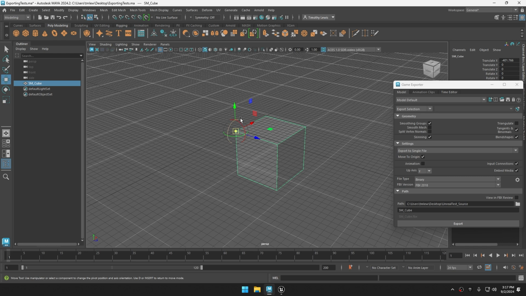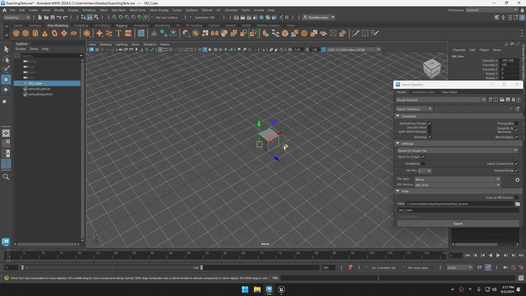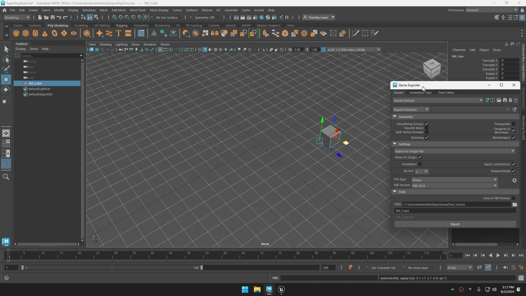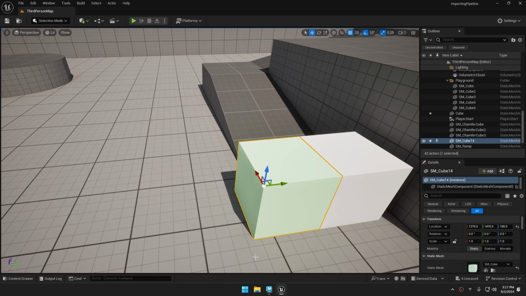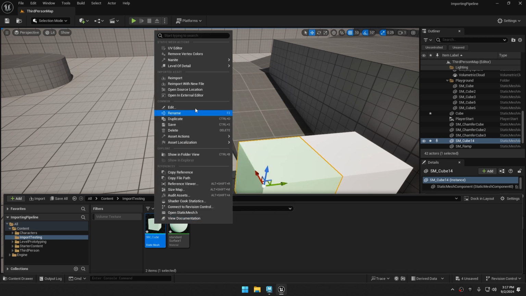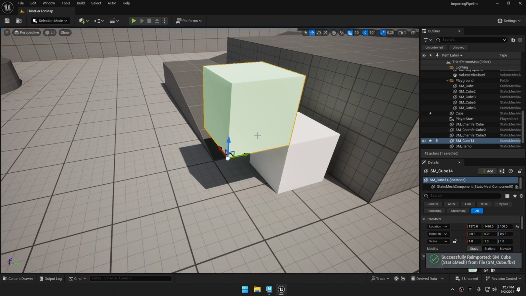If I do want the pivot down at the bottom, what I consider the bottom of this cube, I can move it down here. And again, it doesn't even have to be at the center of the grid. Control-Alt-Shift-D, Control-Alt-Shift-F. I already have it selected. I'll hit export. Yes. Go back into Unreal. Re-import. And there we go.